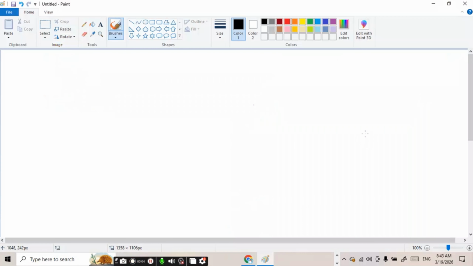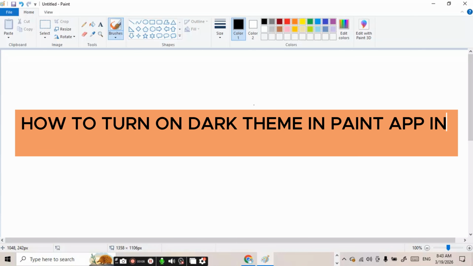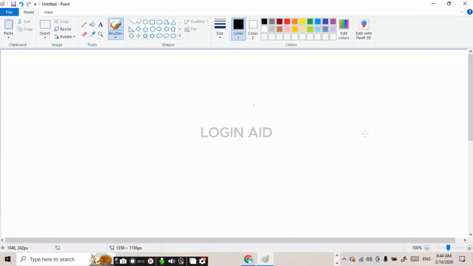In today's video, I'll teach you how to turn on dark theme in Paint app on Windows 11. So if you want to turn on the dark theme, it is actually very simple. First of all, launch the Paint application. You can see over here, I've already opened it.